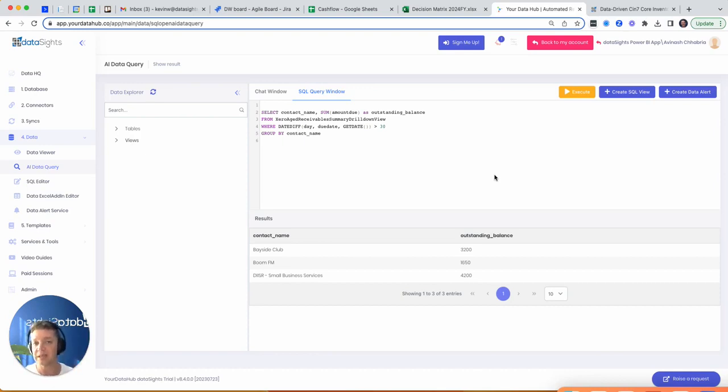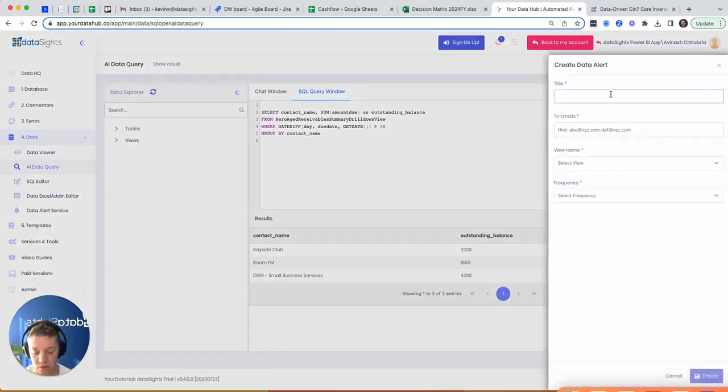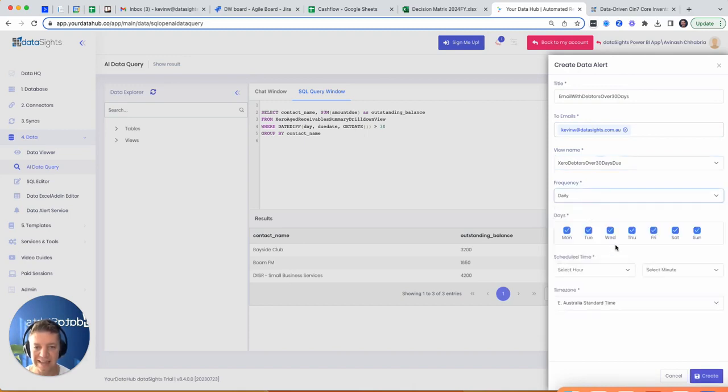Then we've used ChatGPT to refine that using natural language, and now we can create something called the data alert, which we've also added recently. So something like email with debtors over 30 days. Let's email this to myself, and of course you can put as many people as you want. We select one of these things and we say, I would like to get this at 6 AM every Friday morning. So as a fun Friday task, I can chase the people that pay me.